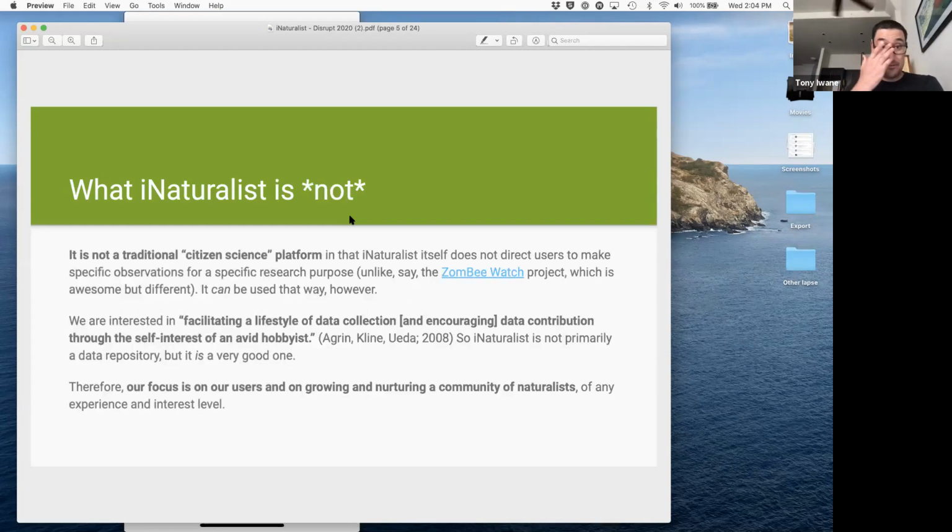Now, what it is not, iNaturalist is not really designed to be a citizen science platform as the general way citizen science or community science is generally accepted. We are not researchers. We are not asking amateur naturalists to go out and answer questions for us, to give us data for a question we're trying to answer.